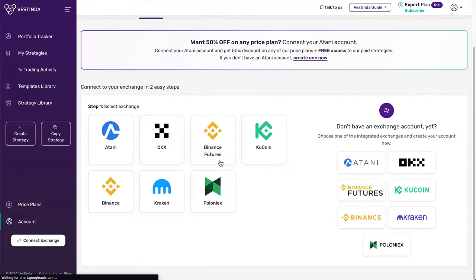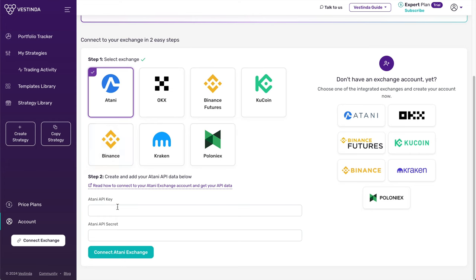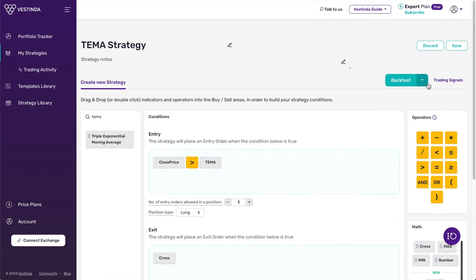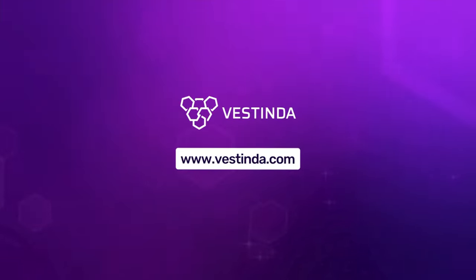Just like that, now you can connect your exchange to Vestinda if you haven't already and seamlessly go to live trading with Vestinda. And that's what makes it truly special. Building your trading strategy on Vestinda, it's a delightful experience.